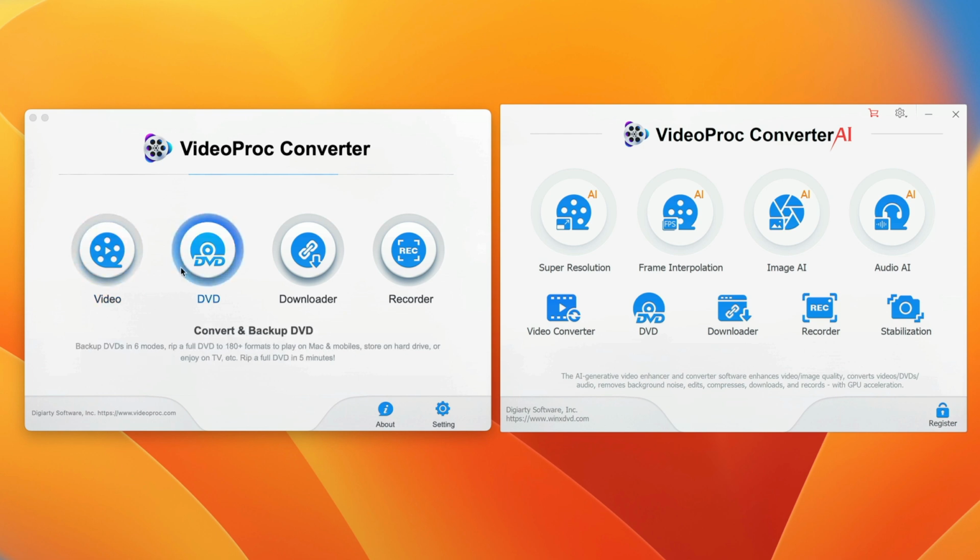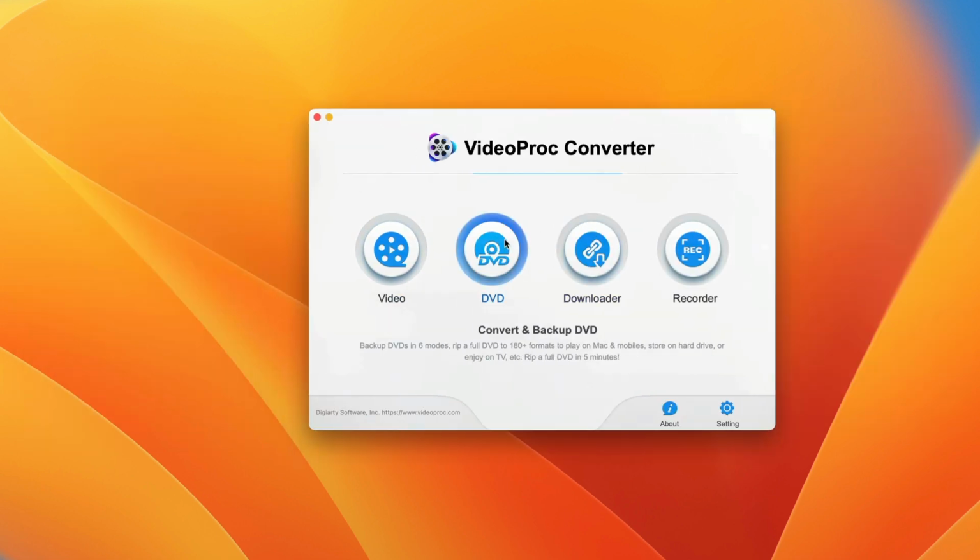The four features that you see here are video, DVD, downloader, and recorder down here. But they also include five more features: super resolution, frame interpolation, image AI, audio AI, and stabilization. But these features will also come to Mac in future updates. So if you're using a Mac computer, don't worry, it will come to Mac soon. In my case, I'm using a Mac computer, so these are the features that I can access. Basically, if you only use VideoProc Converter for converting your physical DVD to MP4 or other digital formats, the Mac version is more than enough.